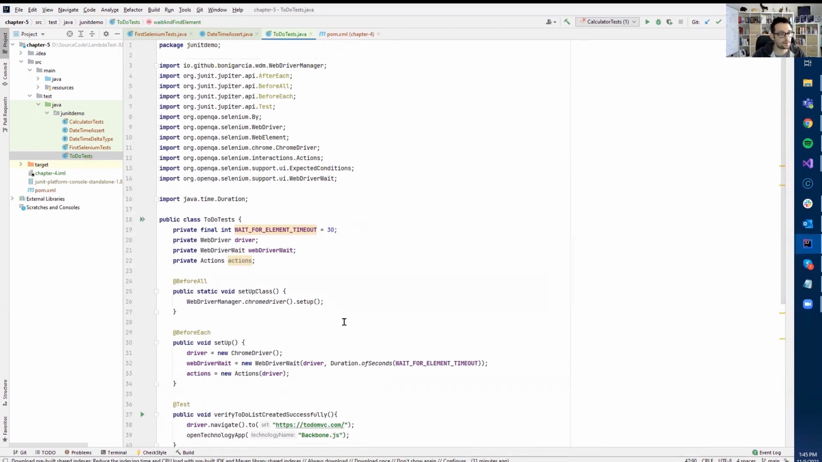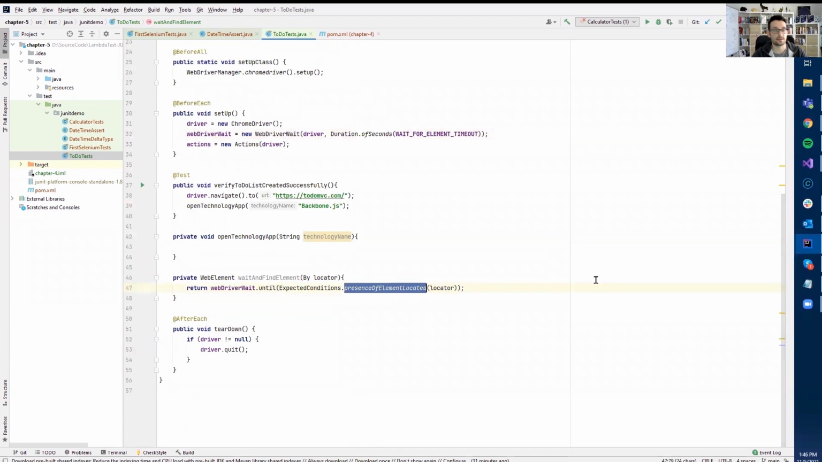From the above, as you can see here, we set this duration of seconds. This is a factory method of the duration class. We instructed the WebDriver wait to wait 30 seconds until the presence of this element. This is how we are going to mitigate the issue with some of the elements not appearing right away. And here in the open technology method, now we are going to use this method.